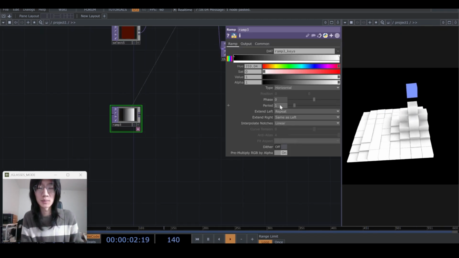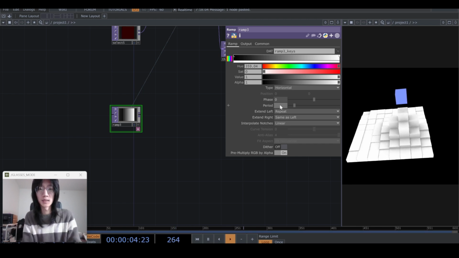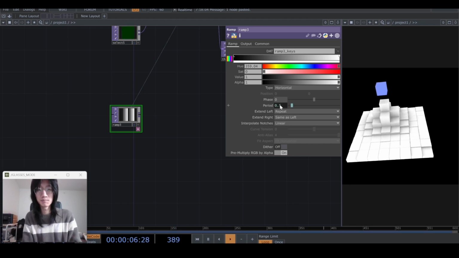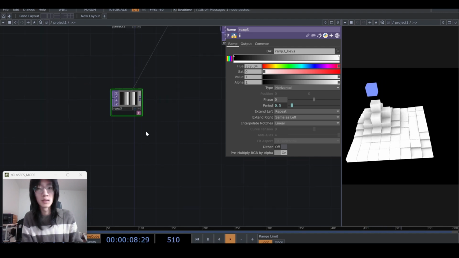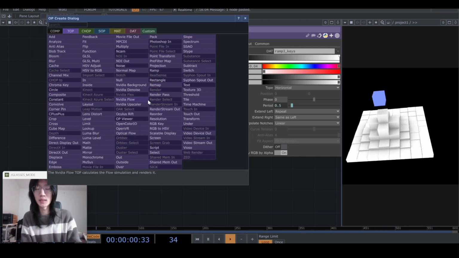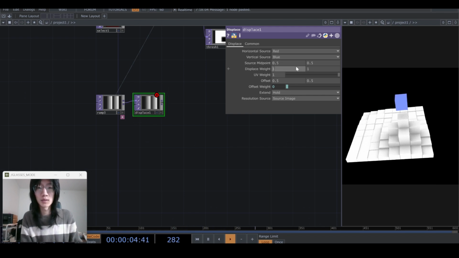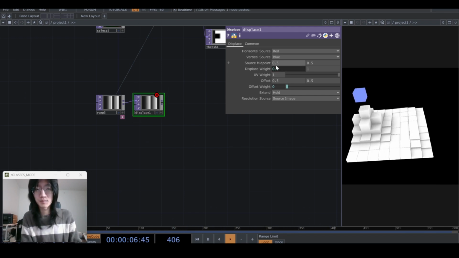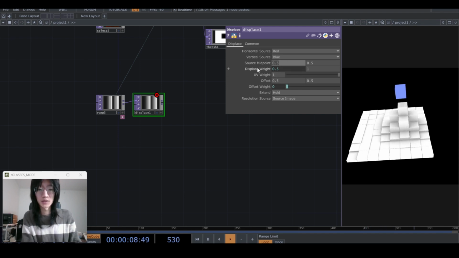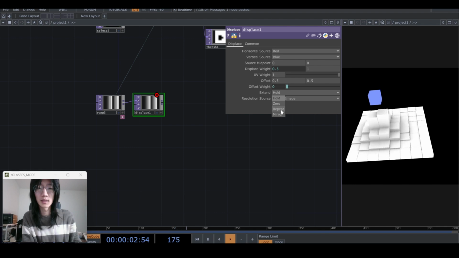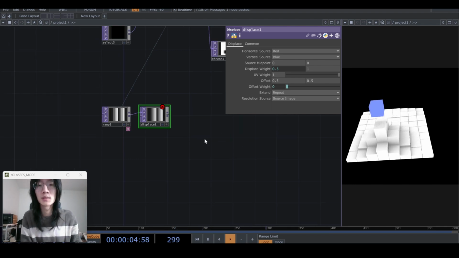I'm going to change my period to be a half. And then we're going to go into a displace. And with this displace, I want this to be a half right here. I want my source midpoint to be 0 and 0. And I want my extend to be repeat.